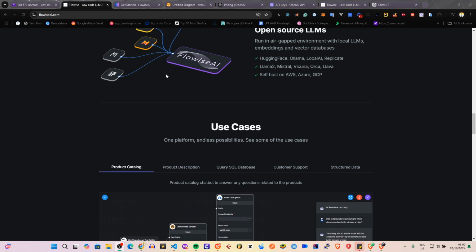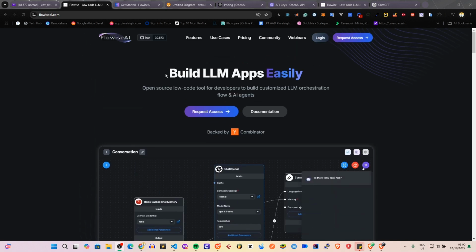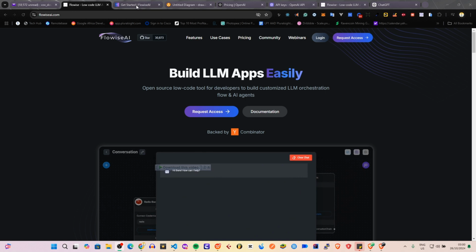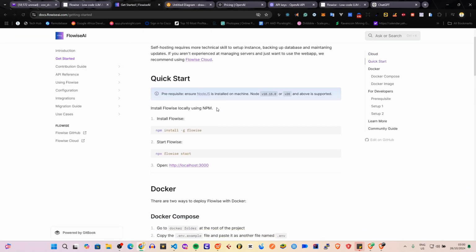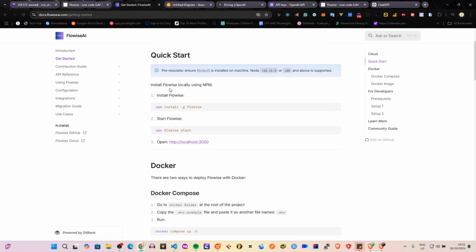So let's get started. To get started, just click on this documentation. It will take you to this place where you click on get started. You see how you install this locally. To install this locally, you use npm. If you don't have npm on your system, then you need to download and install Node. You can see here the prerequisites: Node.js. Ensure it is installed and version 18 or 20 and above is the supported version.